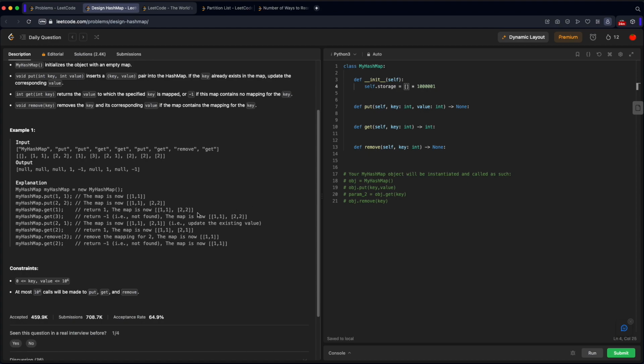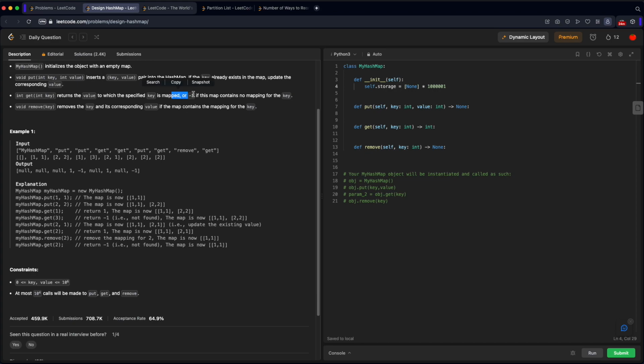And we do need to fill this with something. Initially, I was thinking we'd just put None in here, but since it tells us right here, if we don't have a value, we'll return -1, we'll actually initialize this with -1. Cool. So now we have our storage. We just have one big array that's filled with -1s, and it's of 10 to the 6th plus 1 in size.